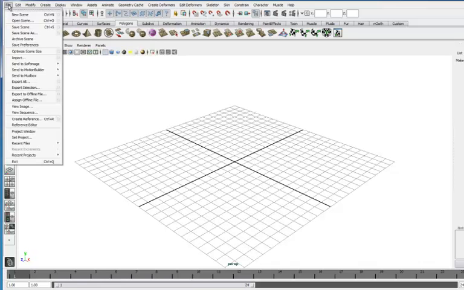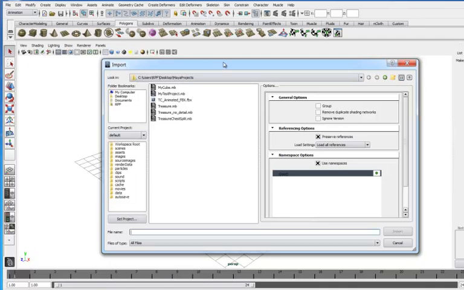Then we're going to go to File, Import, and it comes up in our Maya projects directory. And there's our TC animated FBX.FBX. Now, notice this is not a MB, which is a Maya binary, usually a scene file. It's just our FBX object file with the animation.